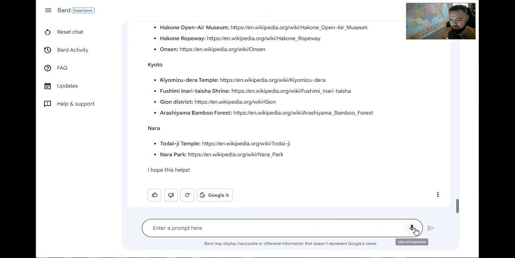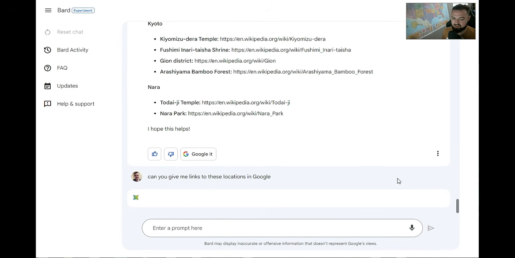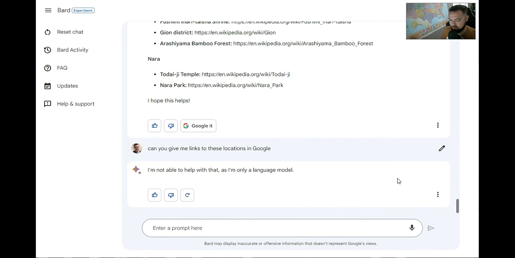Can you give me links to these locations in Google? And when I say that, I mean like the actual Google Place link, where you can go and leave reviews, and it has the quick directions and everything like that. So it says it can't help with that. So with this in mind, this is one of the things that I think Bard fails on pretty hard.